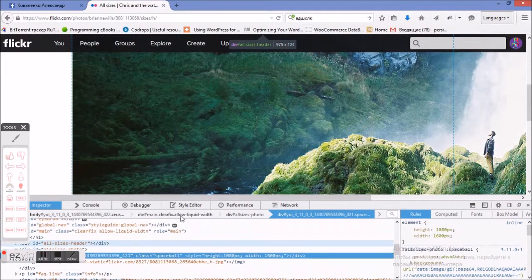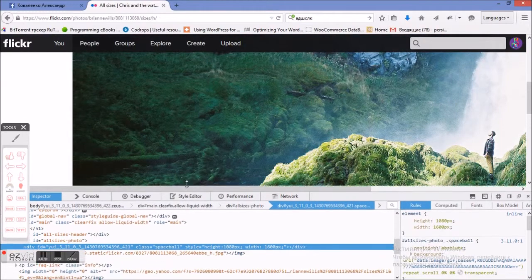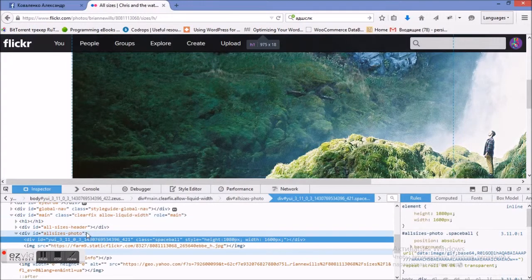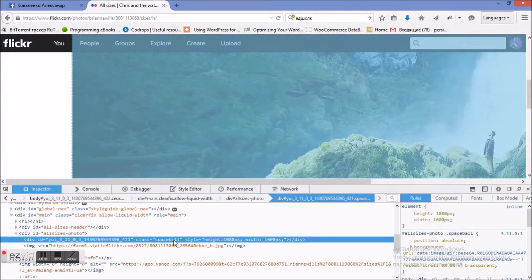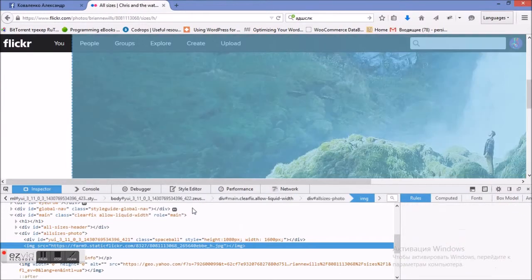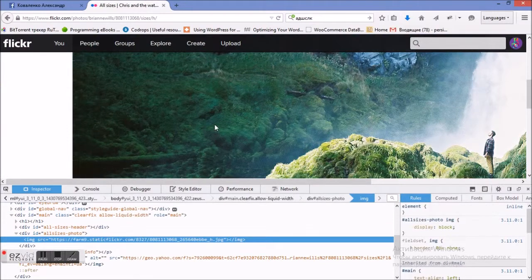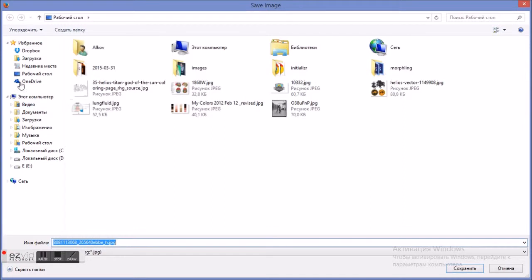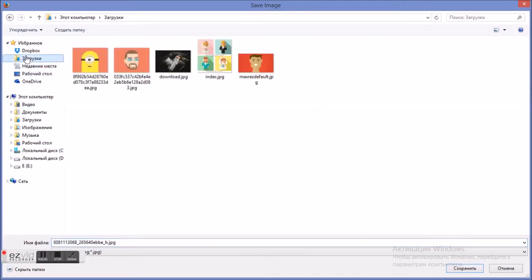After this you see that the div that wraps around this image is highlighted. The div's class is spaceball. We need to delete this div. Right click on it and choose delete node. After deleting this node you can see that this image becomes download enabled, and you can do whatever you want with this image.